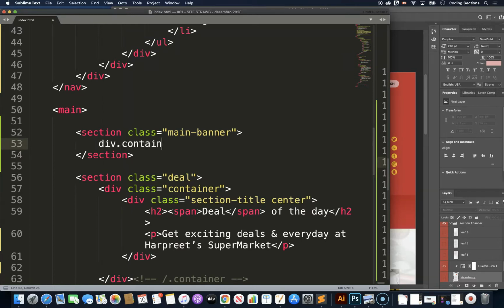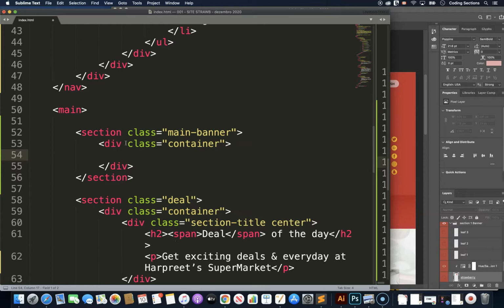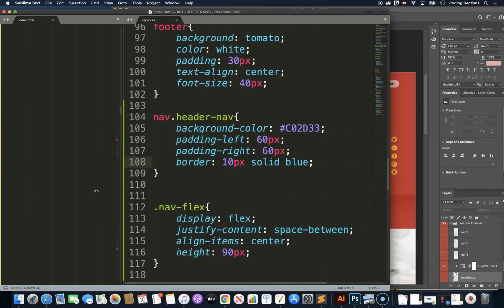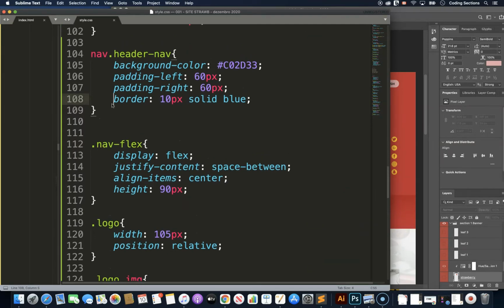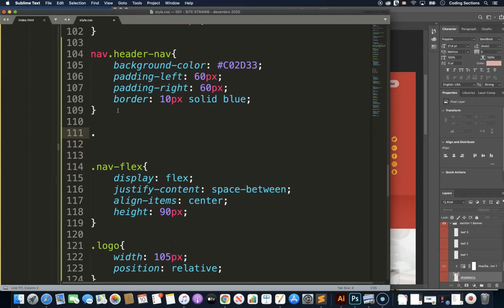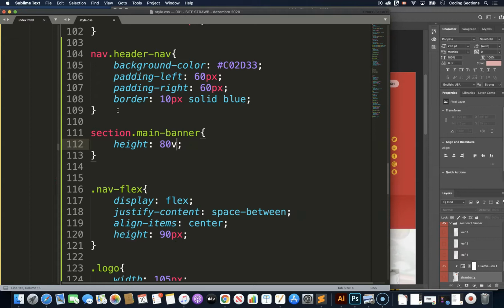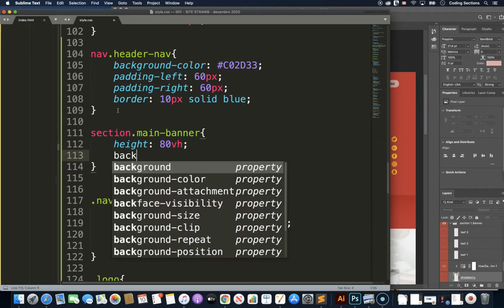Let's say div container, and then I would just include right now here, I'm just going to include a lot of them. I'm just going to make this 100 VH. So for this element right now, we're going to have the main banner and the div container. If you just apply for your section main banner, let's say a height of 80 VH for a moment. I will put 100 VH later, and the background red.